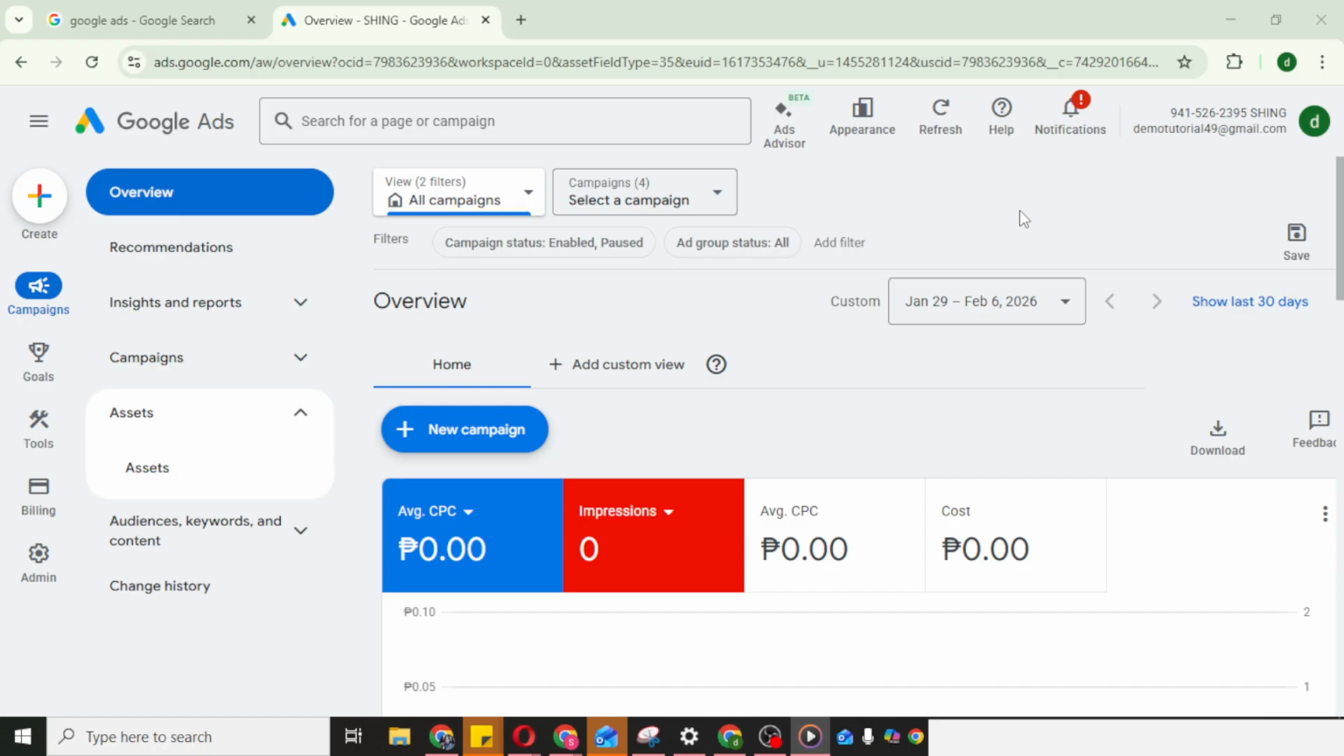Start on the main dashboard so you can see your campaign overview. From here, click Campaigns. If the list doesn't immediately expand or you're taken to a summary view, click Campaigns again to make sure you're looking at the full list of campaigns you can edit.